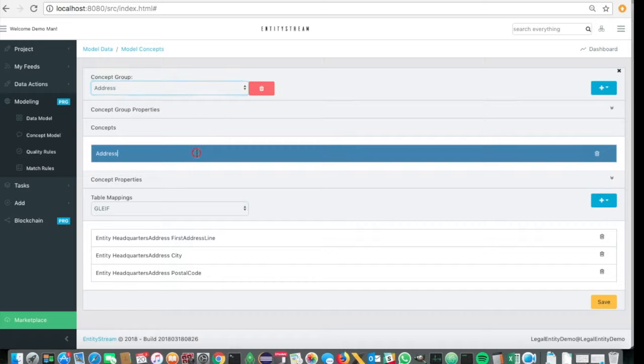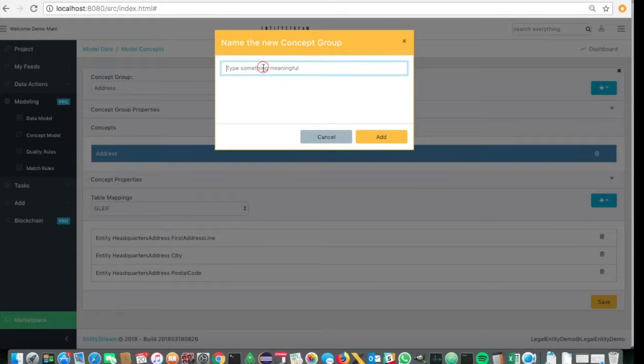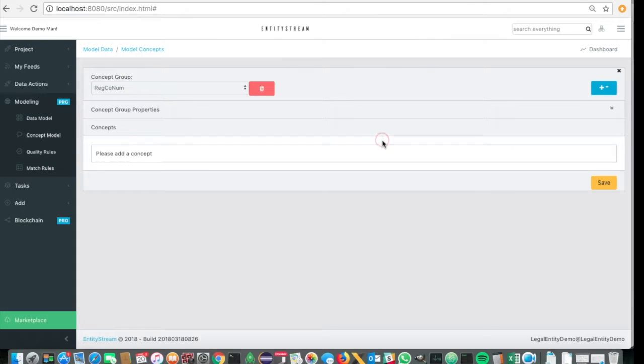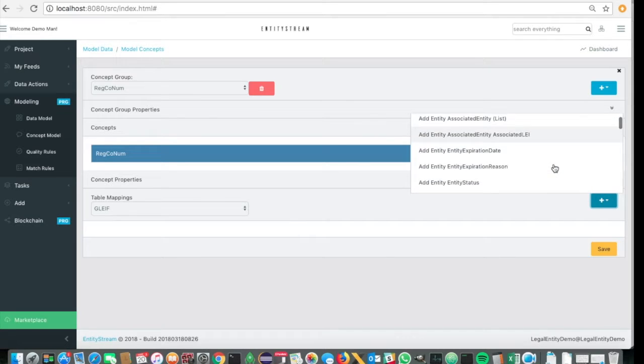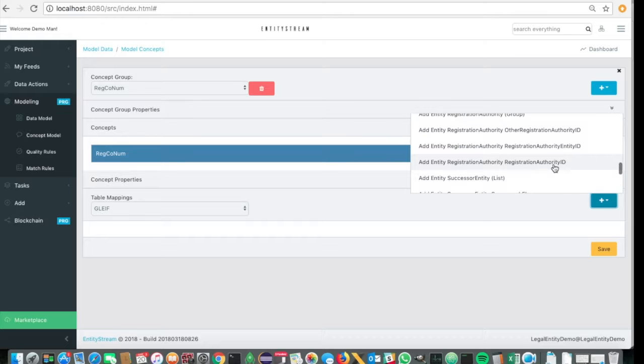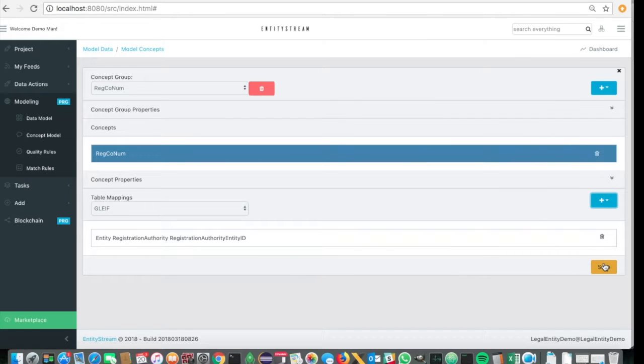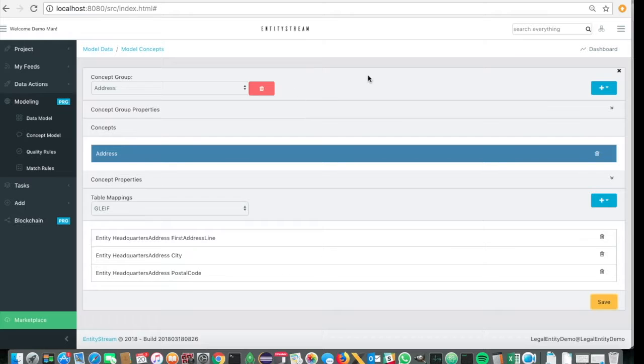So once I've created my address concept, I can now go and create my second concept. Okay, my second concept is registered company number, and this is the business registry ID. Again, I might have a single concept within my concept group called registered company number. And I'm going to assign my business registry entity identifier from my GLEIF source to that concept field. I can save that off and continue to create another concept group.